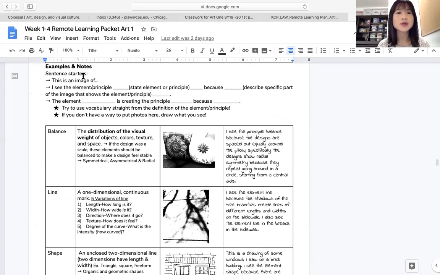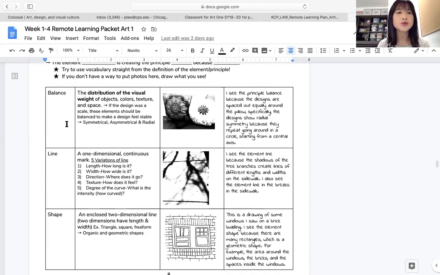So the sentence starter. How can you start your sentence? "This is an image of." Over here, you put down your image. I should put it in order, but let's talk about the first element, line, okay? And the definition is over here.